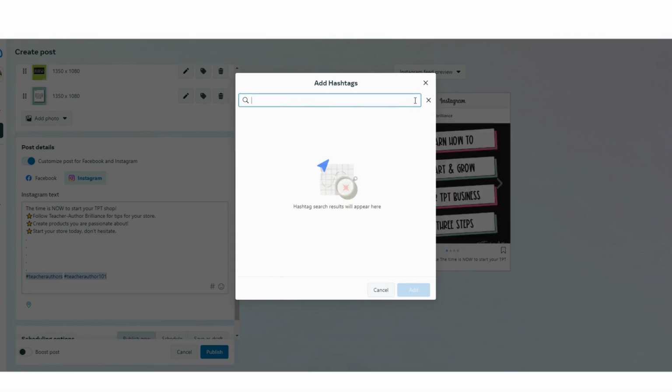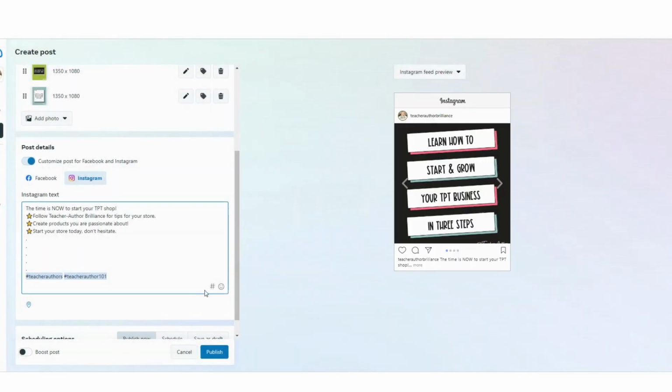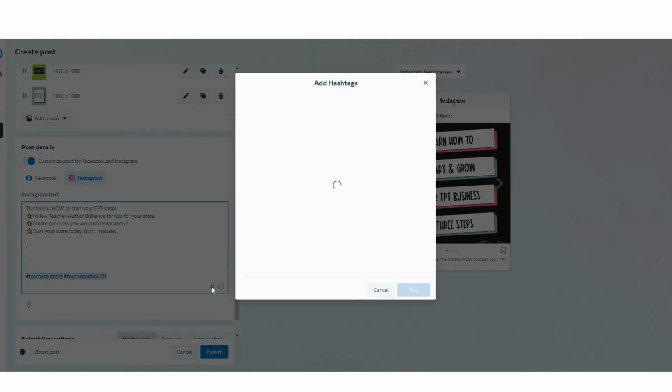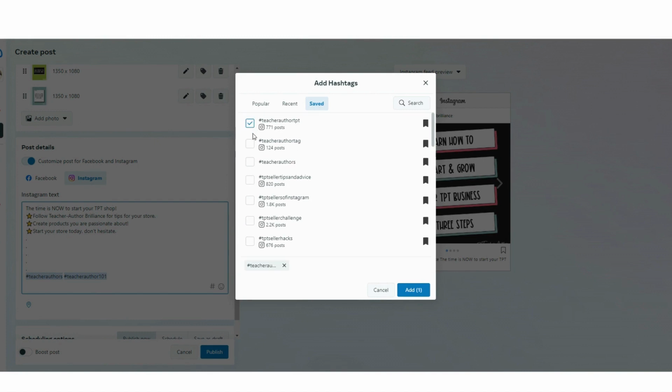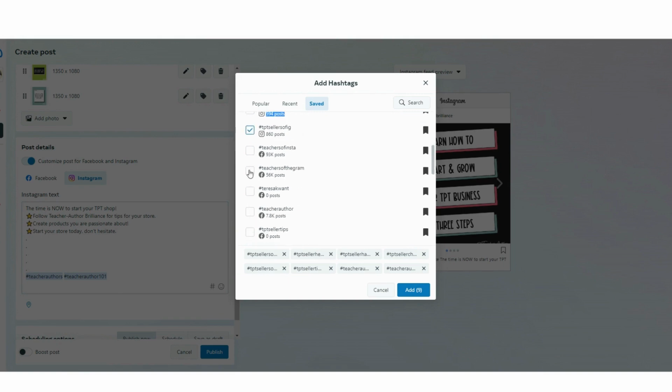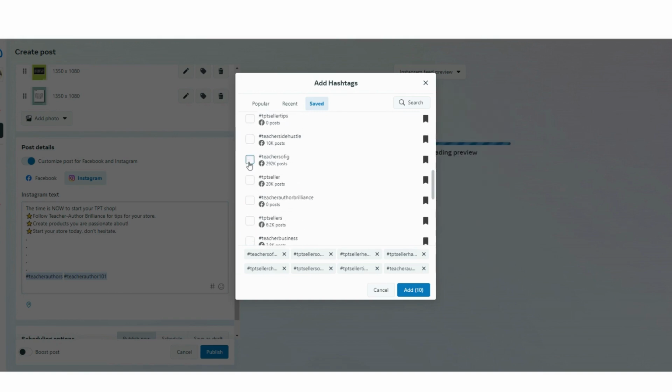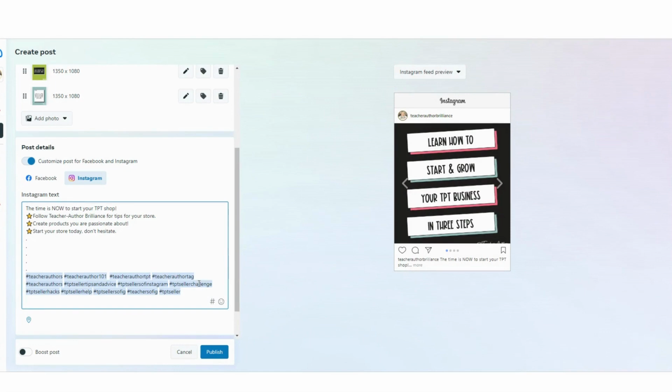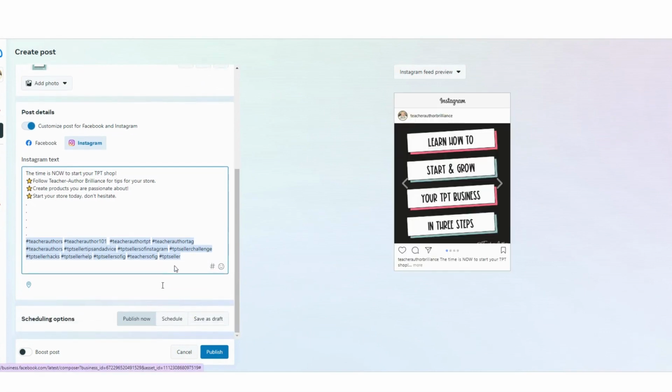Then what I can do is come back to my hashtags and go to saved, and then I already have all these great ones that I've saved, and I don't need to search for them over and over. Now, it's great to kind of switch them up and choose different tags at different times, but you can have a huge list and then just choose your top. You can have up to 30 tags on a post.